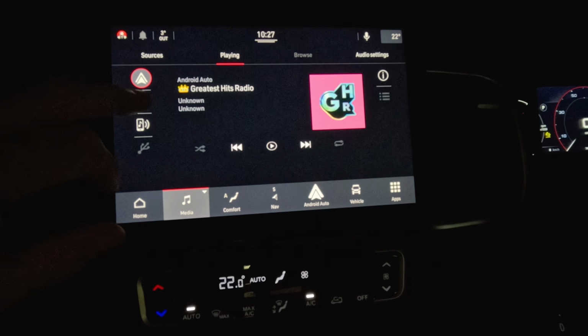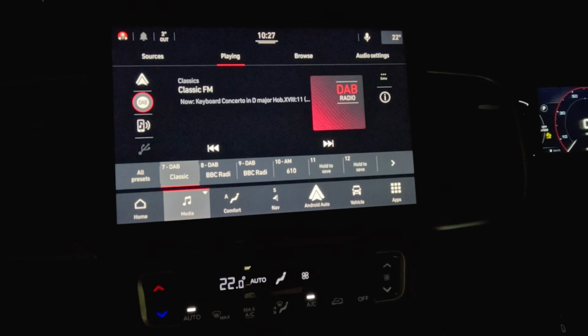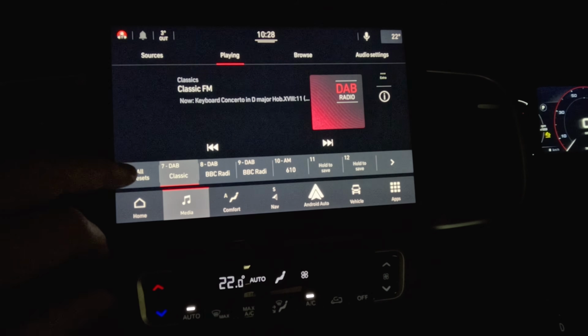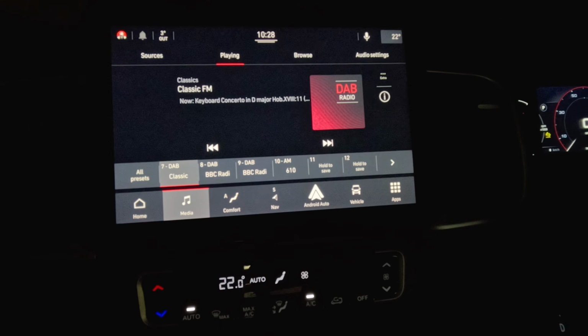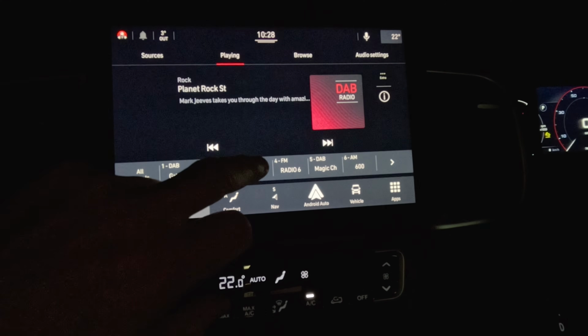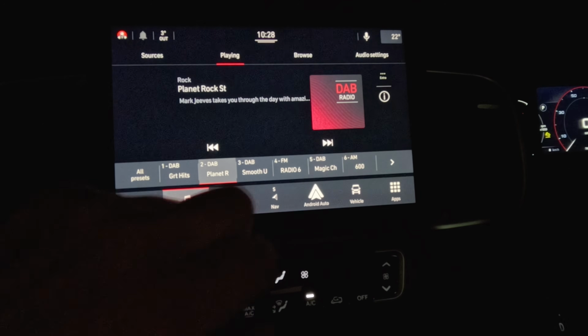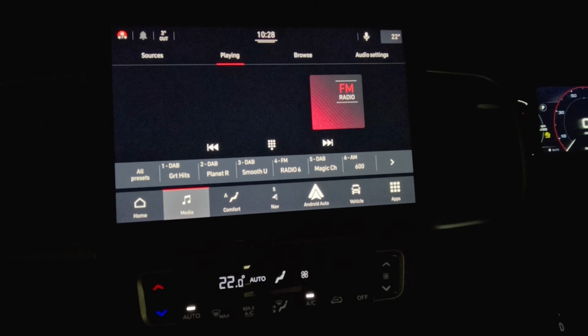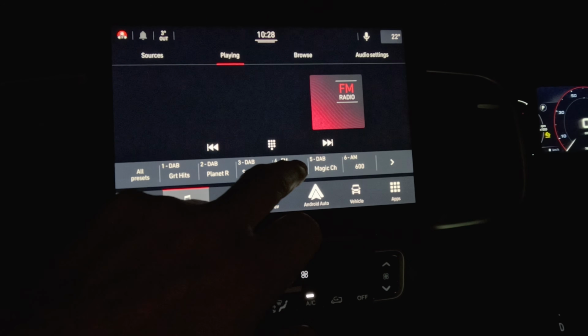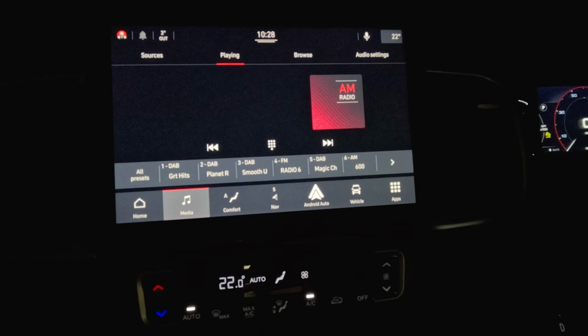If I go to DAB radio, I'll try and make sure I've got this turned down. So let me show you all the presets I've got set up on there. So obviously you've got Planet Rock. It goes to Planet Rock. You've got Smooth, Radio 6, and obviously if you tune it in and you press and hold one of those presets, it will store it. And you've obviously got FM presets and even AM presets on there. Does anyone use AM these days?